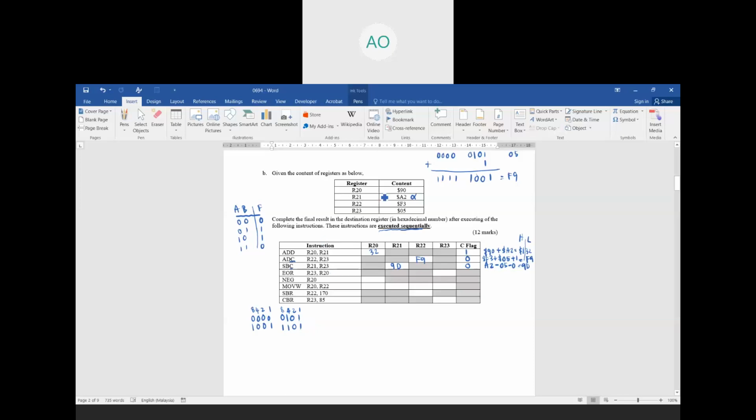R20. Oh, sorry, R20. R20 is 90, not R21. Okay. So R20, not R21. Okay, thank you. Okay, so R20, what is the current value of R20?